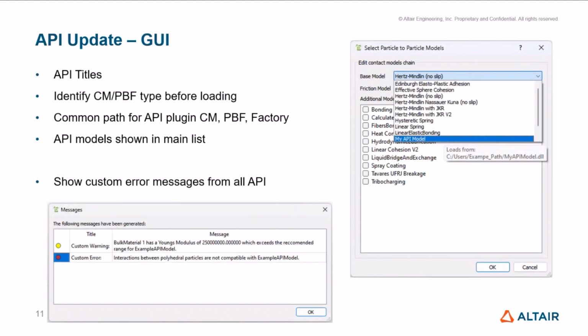And then the API itself and how it appears in the GUI has had some updates. So we've created the ability to actually assign a title to an API model. Obviously, the models did previously have names, but it was always hard-coded to the DLL, and there were certain restrictions within EDEM that meant that you couldn't have spaces in the name, you couldn't have numbers, special characters, anything like that. So we wanted to remove that restriction. So now you basically supply a string of what you want the model name to be, and that's how EDEM shows it within the GUI.